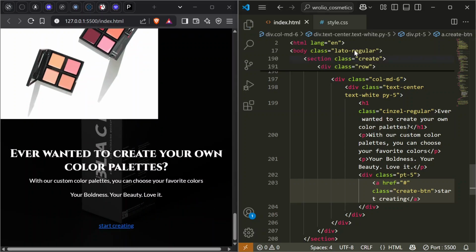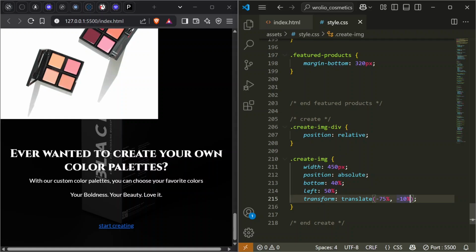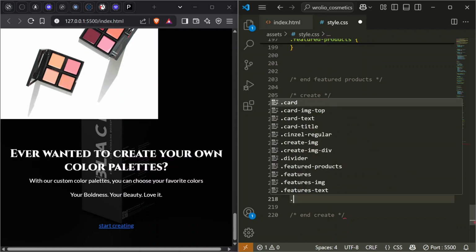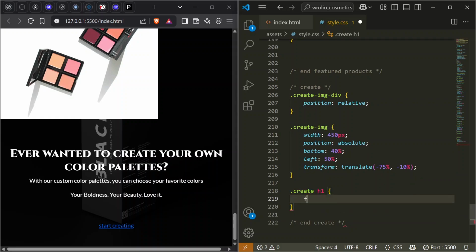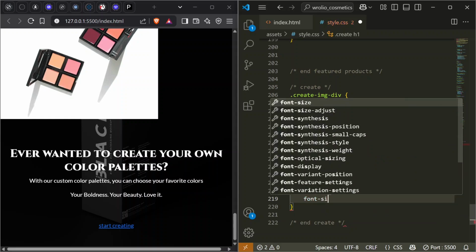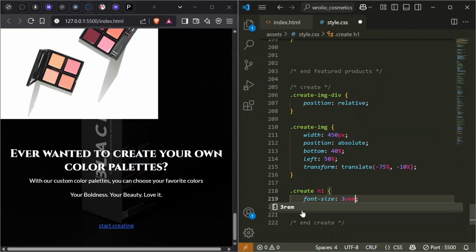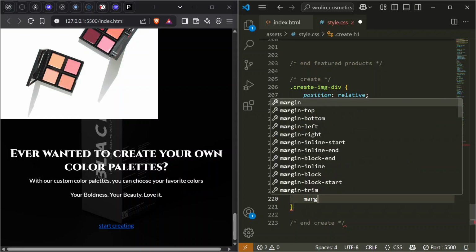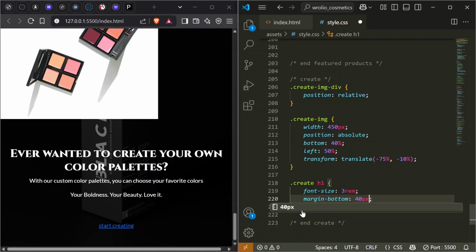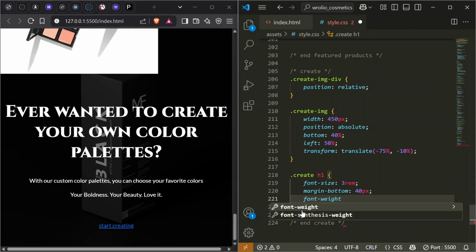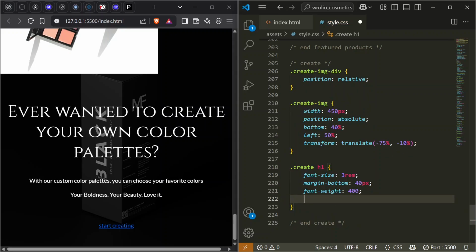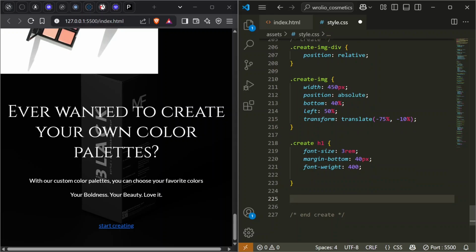Let's go to styling. We'll make the font size of the header larger. Then we'll create some spacing at the bottom. We'll make the font weight lighter, 400. That's nice. And then let's target the button.